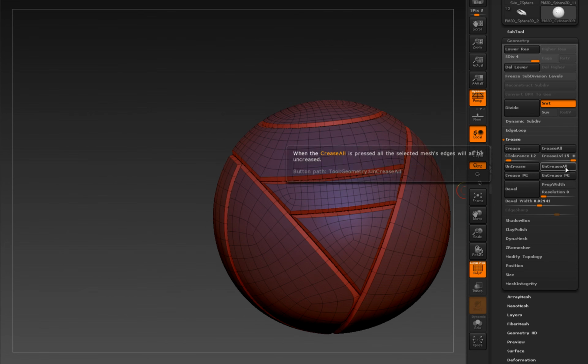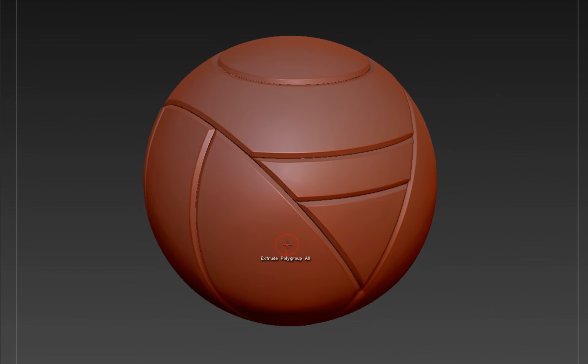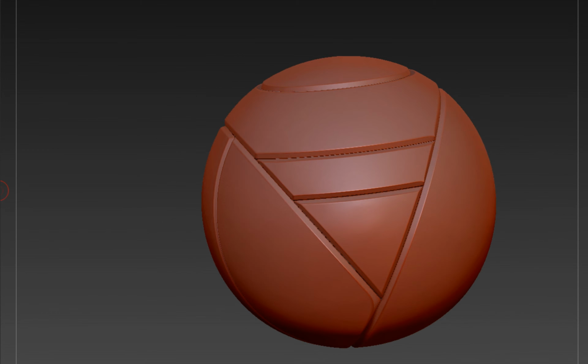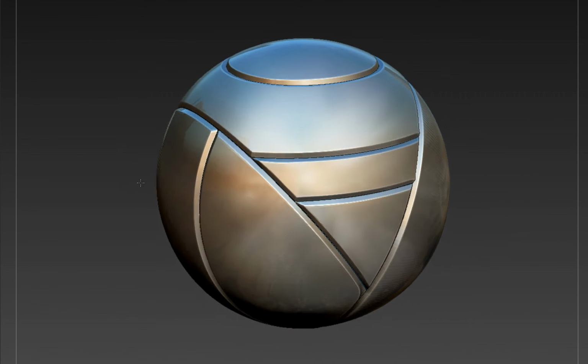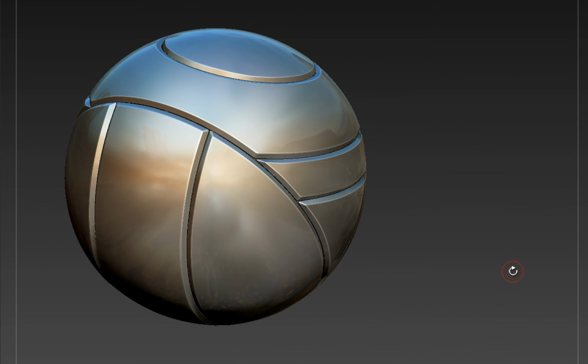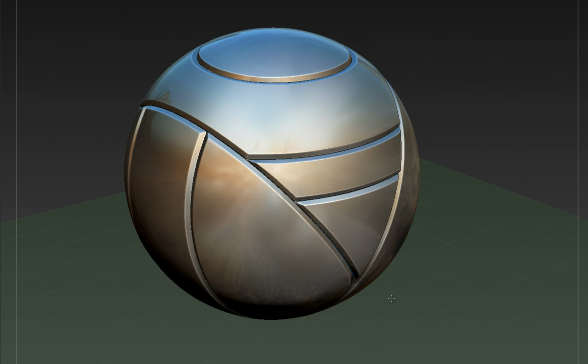And now we'll uncrease all. Well, now it's been subdivided. Subdivide another 1 or 2 times. Let's apply a nice chrome material. And we'll just set this up for a little bit of a render.